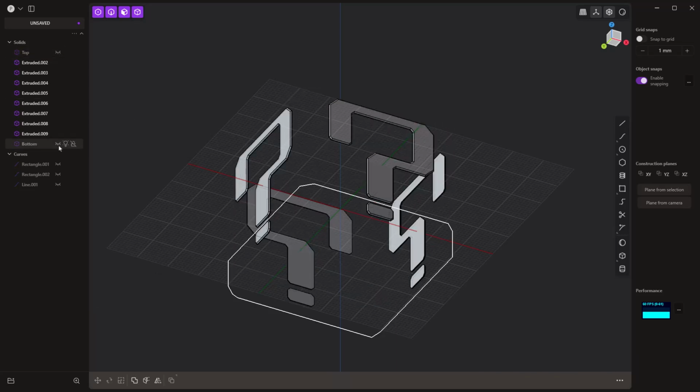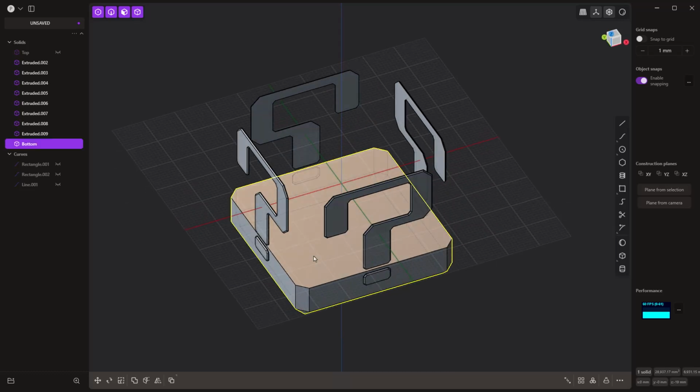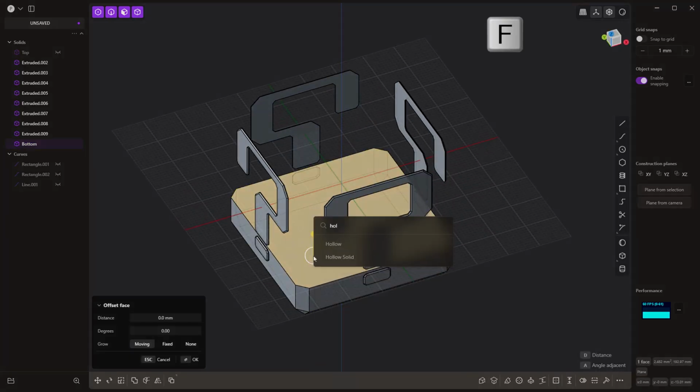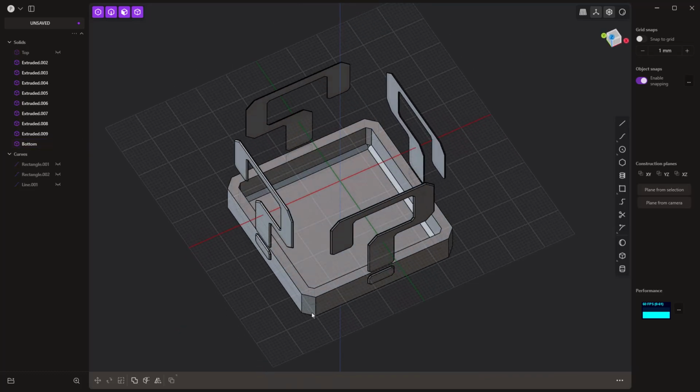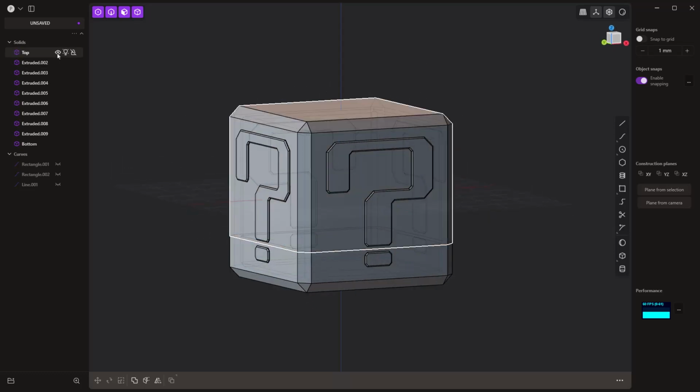So now I can hide the top, bring the bottom back. We'll select this face and search for hollow again. And again, the value is going to be -3. So now we've got a hollow bottom and a hollow top.